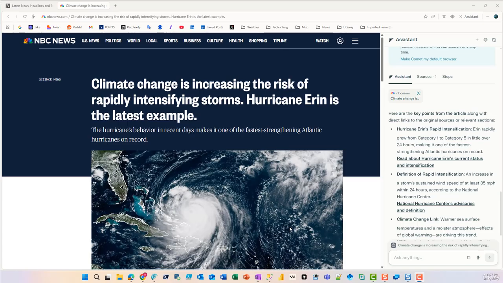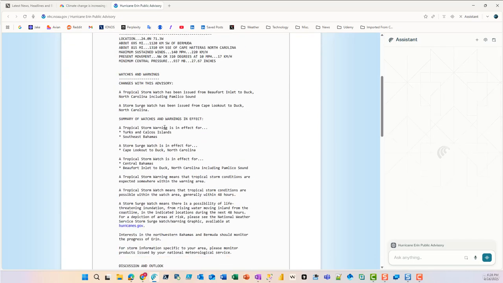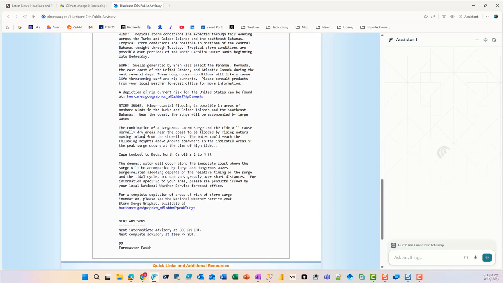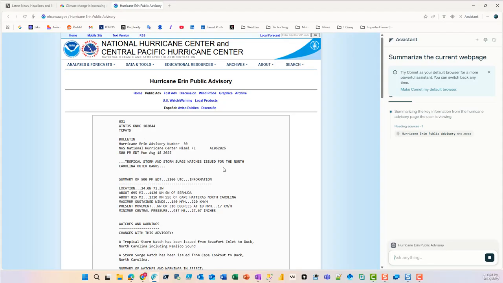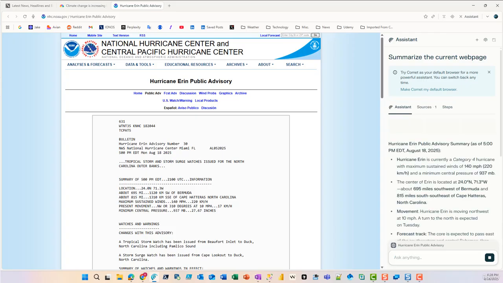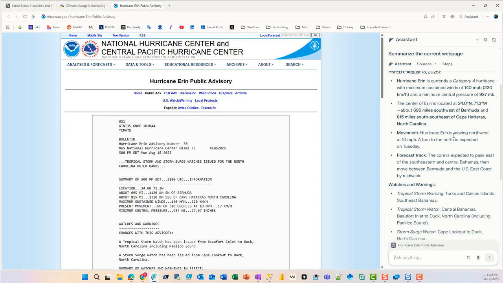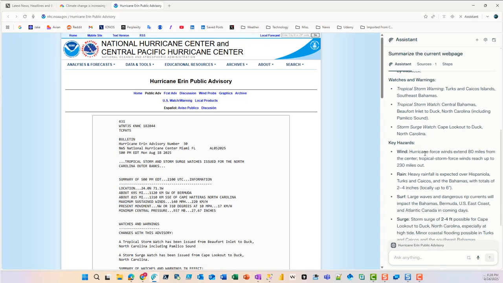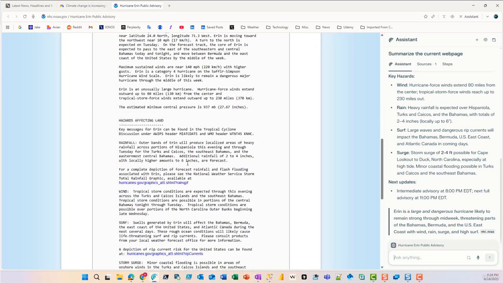Now you can see here how useful this summarization can be, because what I'm going to do here is click on the National Hurricane Center's advisories and definition. Now this opens up another page in the browser, and you can see this is the Hurricane Aaron Public Advisory, a long document in a small font, and this would be an ideal document to summarize. I'm going to summarize this and hopefully get a boiled down version. Okay, Hurricane Aaron is currently a Category 4. That's pretty powerful. Here's where the center is. Here's the movement. Here's the forecasted track. Watches and warnings, key hazards. Now this, you can see, is much, much preferable to reading this entire document.